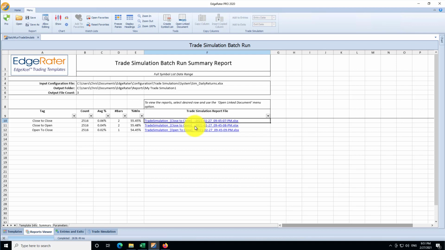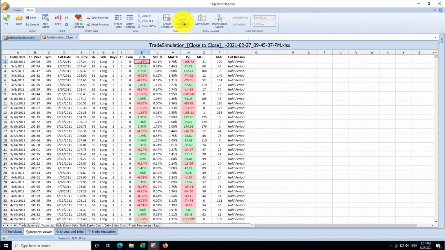One of the advantages of opening the file up in EdgeRater instead of Excel is that the file is actually hot linked to the chart. So for example, let's open up the close to close here. I've selected the row and I select open link to document. There's a list of all of the trades with the entry date, the exit date, number of days. There are 2 bars considered when you're trading close to close, the close of one bar and the close of the next bar. So it says 2.